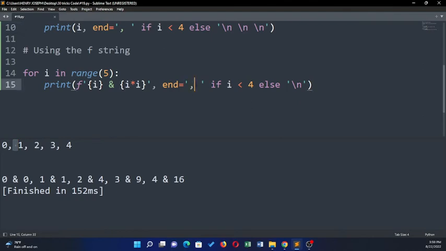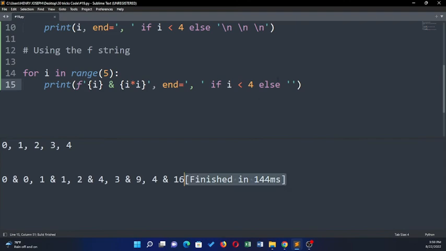Now, I will say only include a comma and a space if i is less than 4. Else, I want you to put a newline and go to the next line. That's why it finished in milliseconds and went to the next line. But if I removed this next line and ran it, you can see that it finished in milliseconds and came here. But if I put this next line again, it will go to the next line like that.